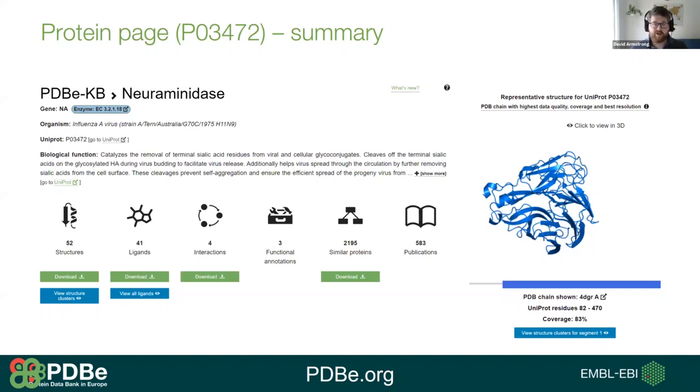Now, in this webinar, we're going to be focusing on ligands and their interactions. So we want to go to the ligands section, and we can either scroll down the page or click specifically on the ligands icon. And we can see there already that there are 41 distinct ligands found bound to this viral strain of neuraminidase.